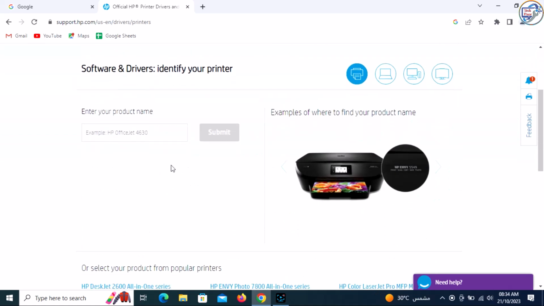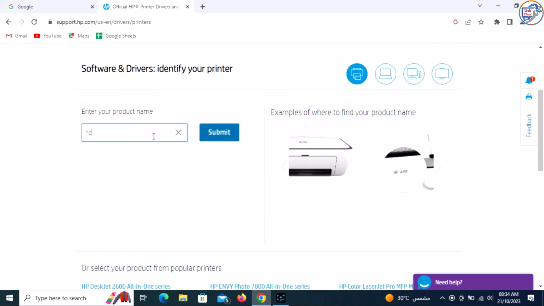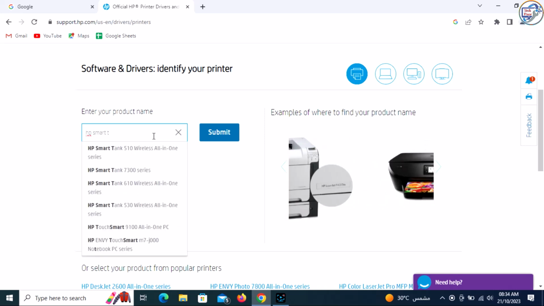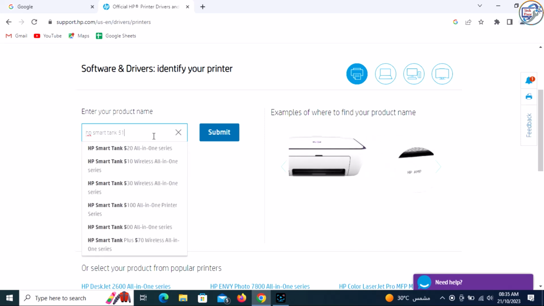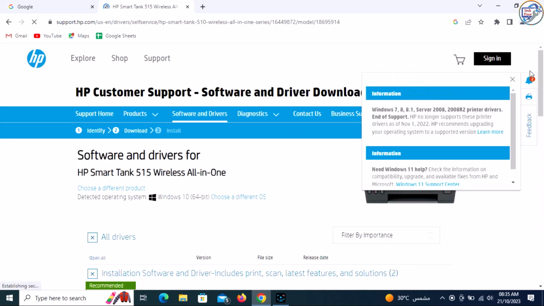https://support.hp.com. In the search bar, type HP SmartTank 515 and press Enter. Select your printer model from the search results. On the support page for your printer, click on Software, Drivers, and Firmware.